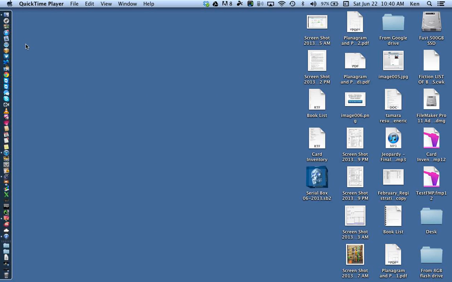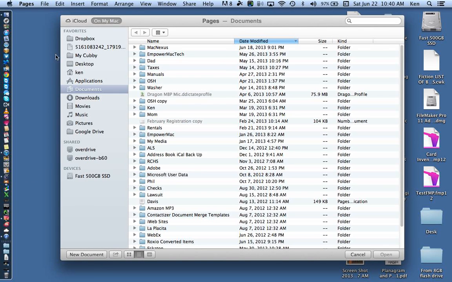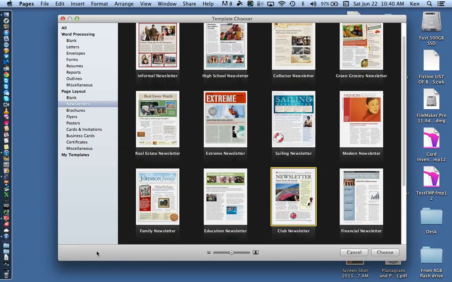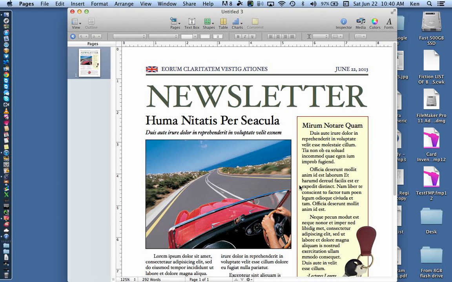I'll close that, and I'll go to Pages, and I'm going to say New Document. Our templates come up, and I'm picking Newsletter, and I'm picking the one down here that looks like a car. Okay, it's called Club Newsletter. All right, so I double-click on it.